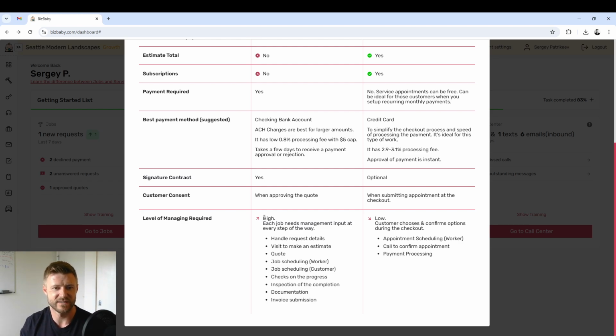Okay, and the level of management required. It's obvious from what we discussed. It's a high level of management for the jobs, right? You need to manage every job personally, or a manager does. You need to handle the incoming request details. You need to create a visit to the property or to the place of business of your client. And then you need to create this complex quote, right? Where you need to put the labor, the parts, the materials, maybe regulatory approvals. And sometimes a quote takes days to complete. So it's quite a complex project in itself to create quotes.